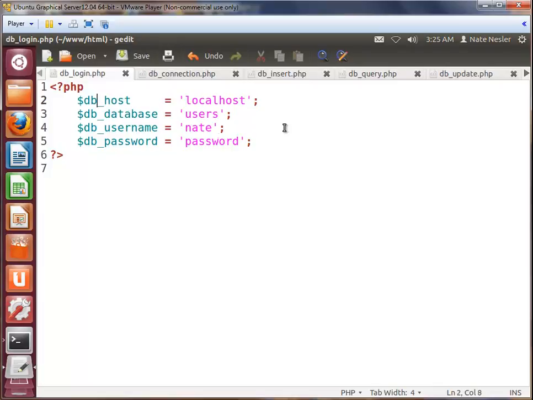So I just named my variables stuff that makes sense, like db_host, db_database, db_username, db_password. So this gets into the database, DB being short for database. So database host, database, then we're going to access the database username, the database password, etc. This makes it really nice when you're logging in that you just have this information stored.